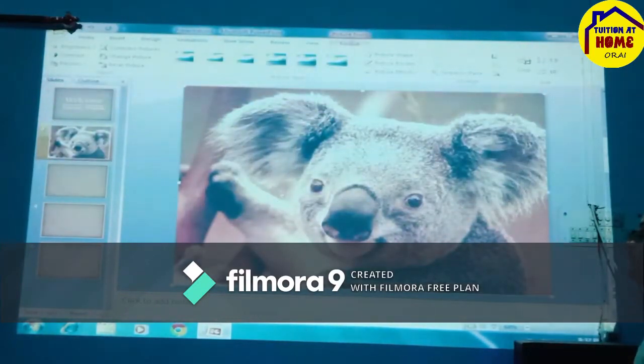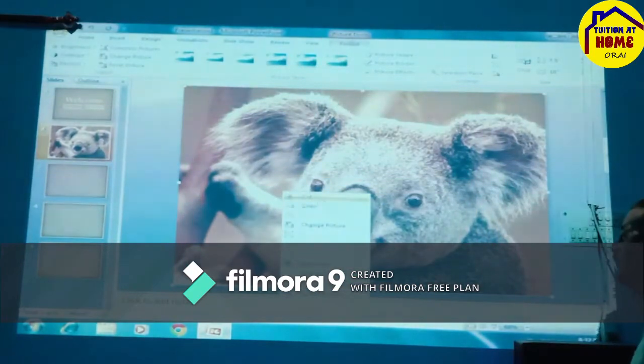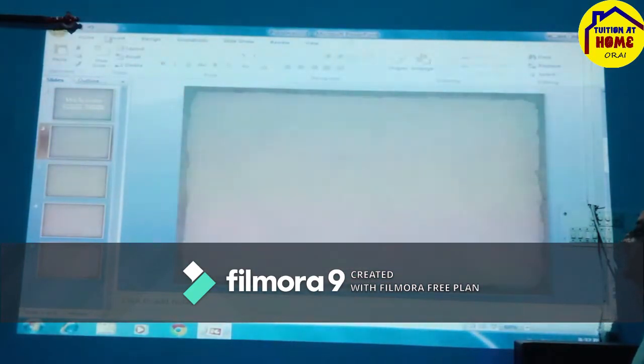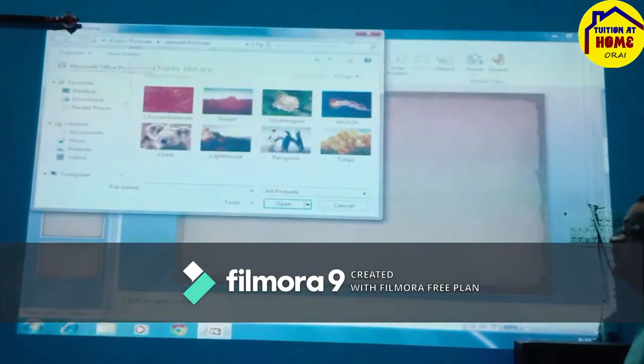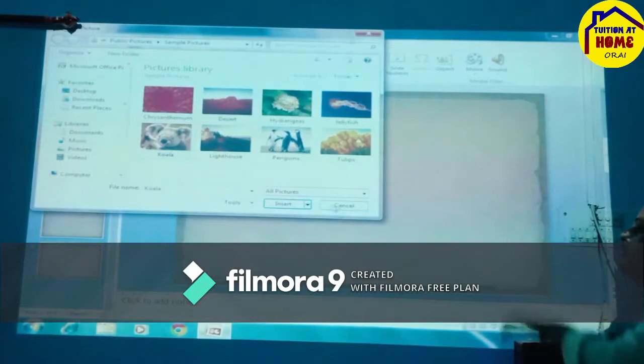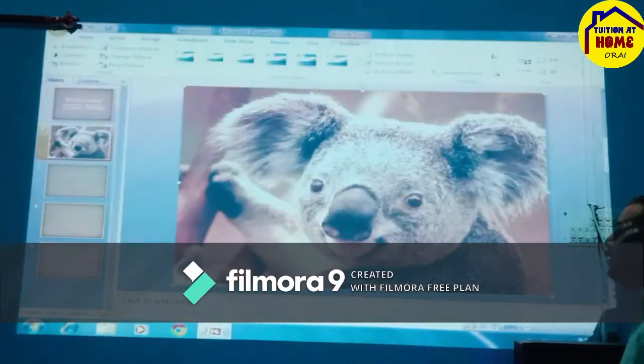Again, I am telling you that if I insert it again, click over the insert tab, then click over the picture button, then choose the koala picture from there and click over the insert button. This is the insert button. If you click over the cancel button, this window will go off. Click over the insert button, and this koala will come in front of you again.